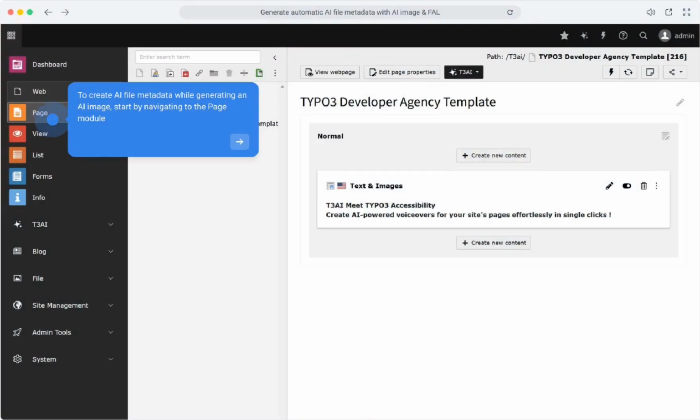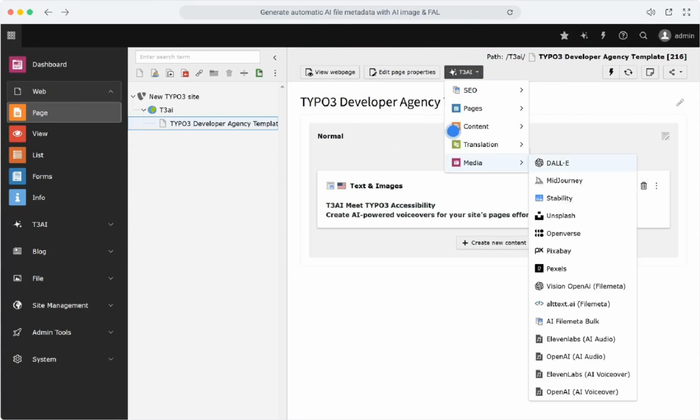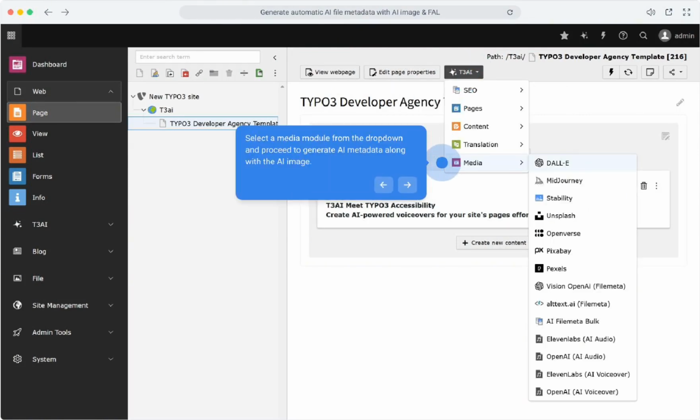To create AI file metadata while generating an AI image, start by navigating to the Page module. Next, navigate to the T3AI button and click it. Select a media module from the drop-down and proceed to generate AI metadata along with the AI image.